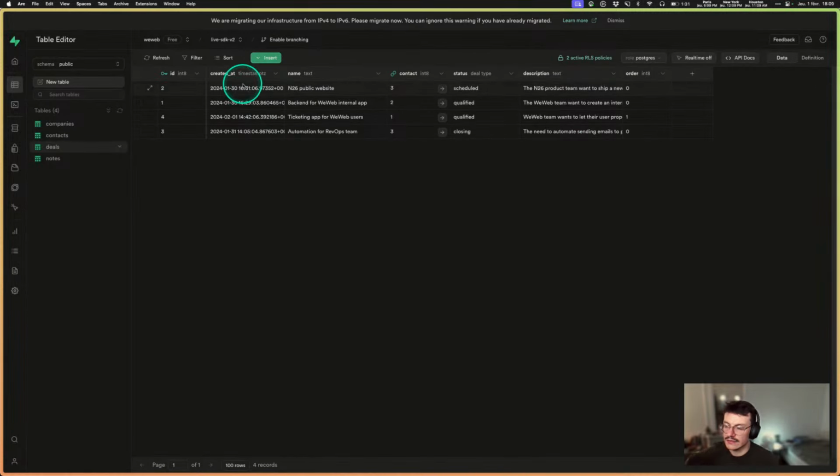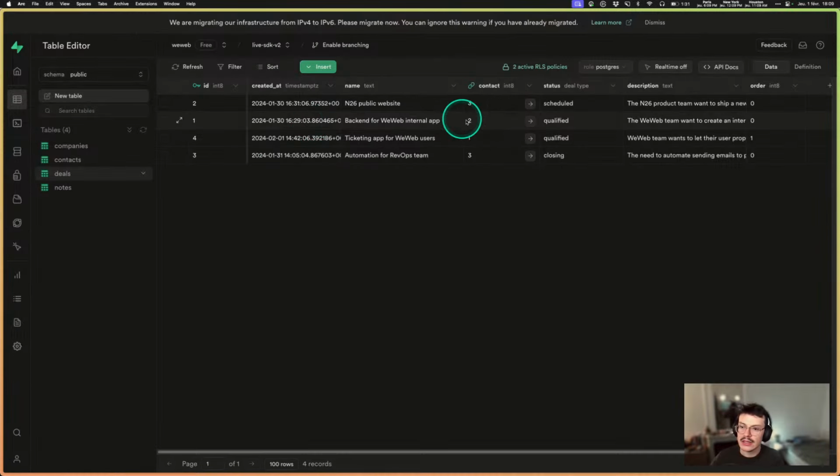We've created at column, a name, the name of the deal that gets displayed. It's linked to a reference to a contact, so it's actually a foreign key relationship. Then it has a status to know where it is in the Kanban, a description, and the order in the Kanban to order them like in a specific stack.